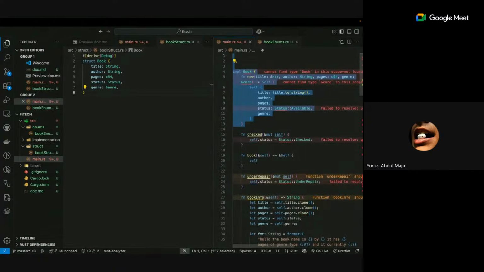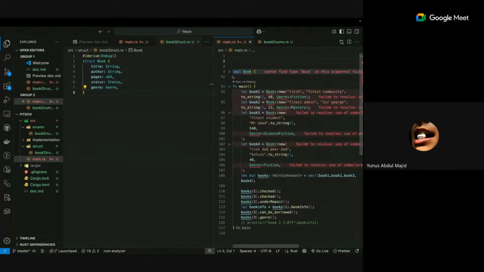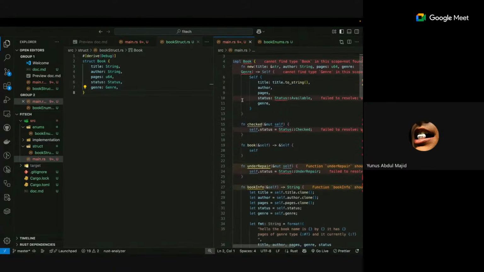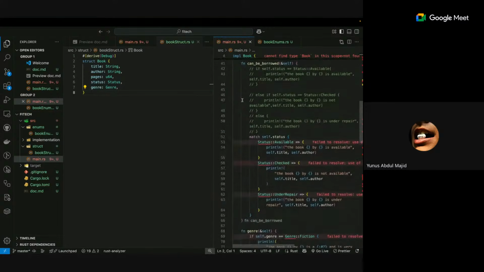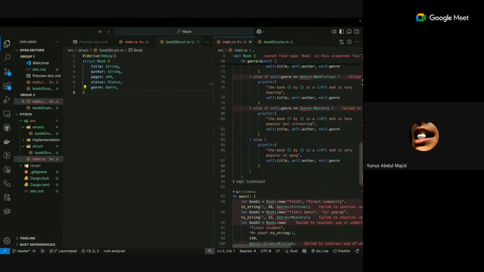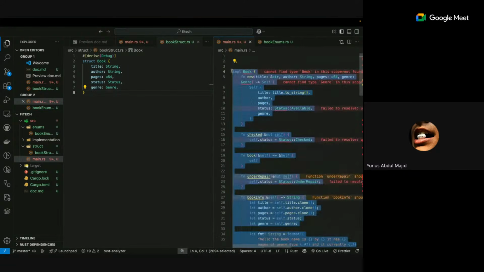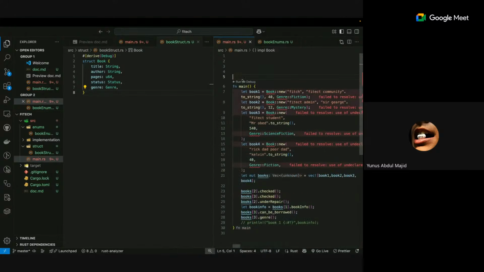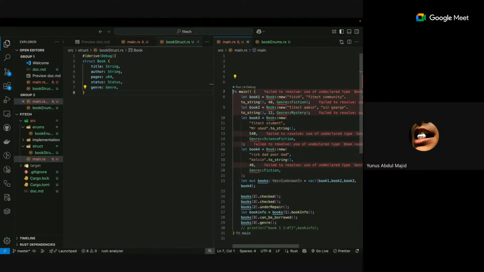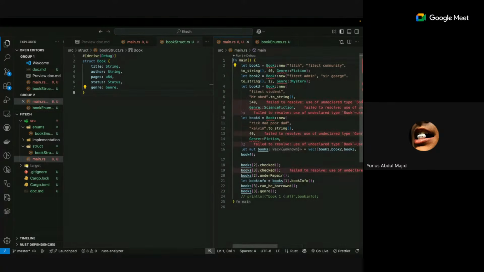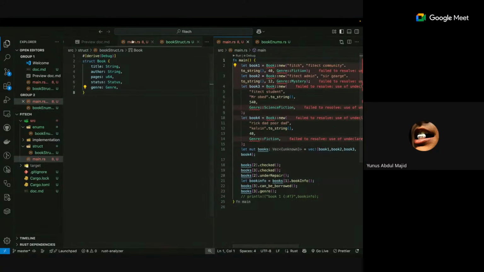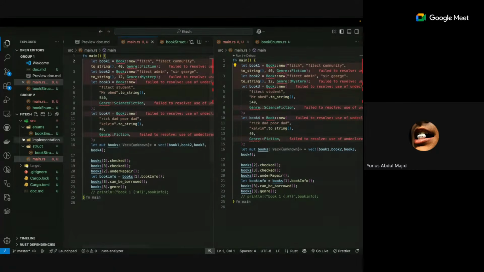So I've copied the book struct. So now another thing that I need to do is this implementation block, because I want it to be in this main file now. I want everything to be. The only thing that will be in this main file at the end of this should only be the main function. So this implementation block.